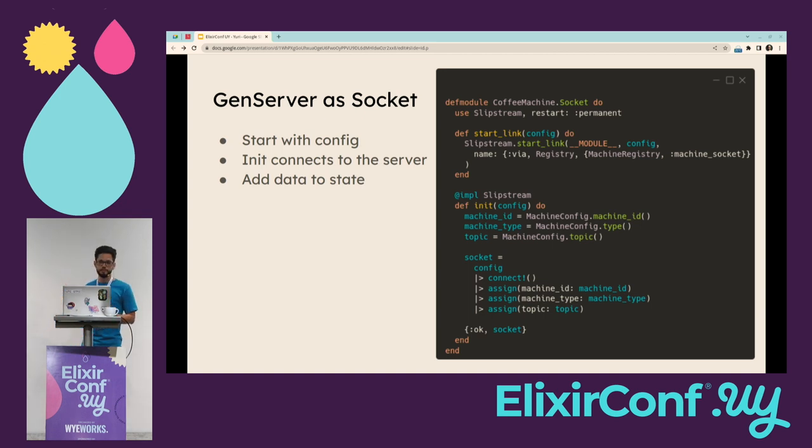After we have our configuration, let's go to our socket. So we can have a GenServer as a socket. Here, I'm using a library called Slipstream. Not sure, who knows the Slipstream library? Who knows Phoenix client library? No? Who's ever worked with WebSockets? All right, good. Who's ever worked with server-to-server communication? Nice, nice. Which library did you use? I used Broadway and used SQS to communicate directly.